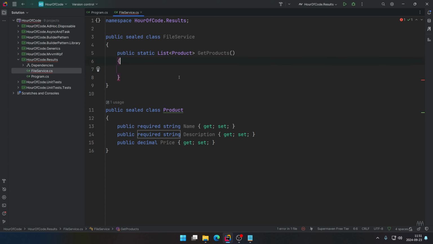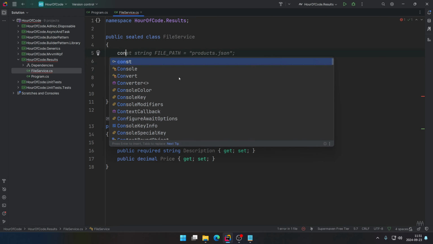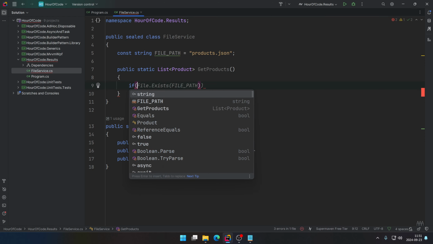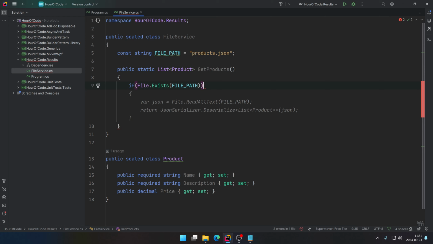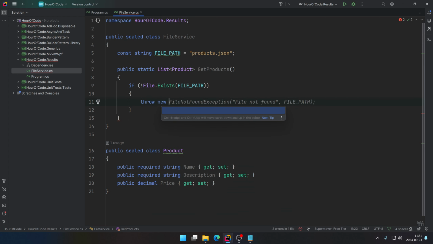So we'll do something like const string filePath equals products.json. That's perfect. And we will do var. Well, first we should check if the file exists, right? That's just good manners. So if it doesn't exist, we have a problem, right? So then we need to throw new FileNotFoundException, for example. That's fine.